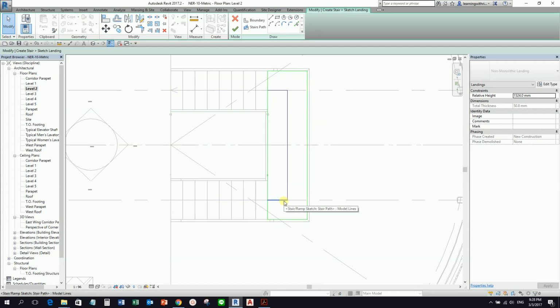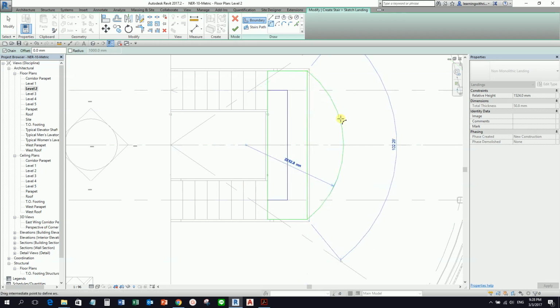So let's say, for example, I want an arc shape. What I'm going to do is select start and radius. I click this one, and then I start from here, 1, 2, and then you just need to key in the radius. Let's say 2,400. Enter. There you go.